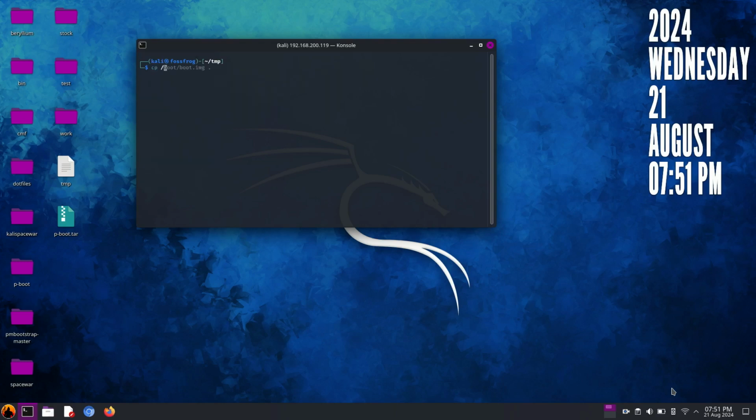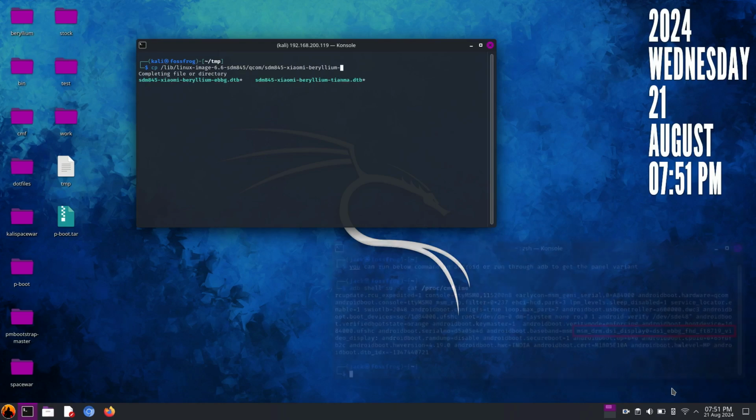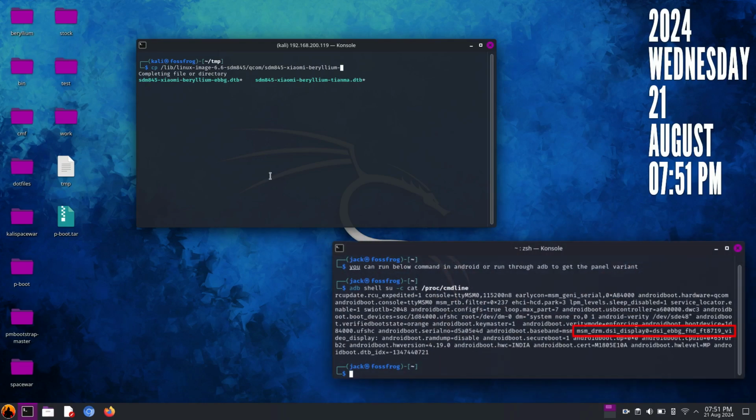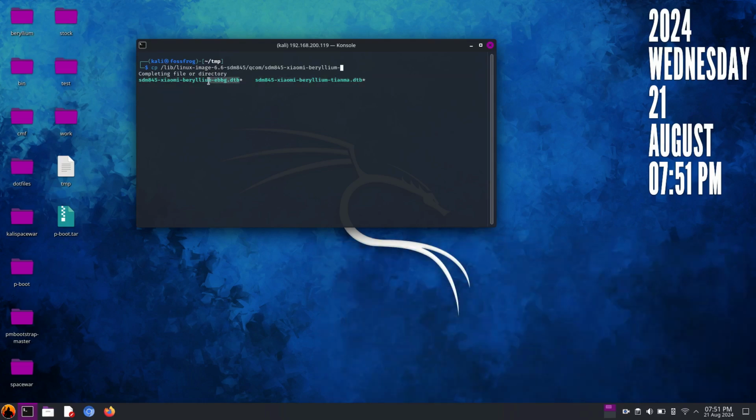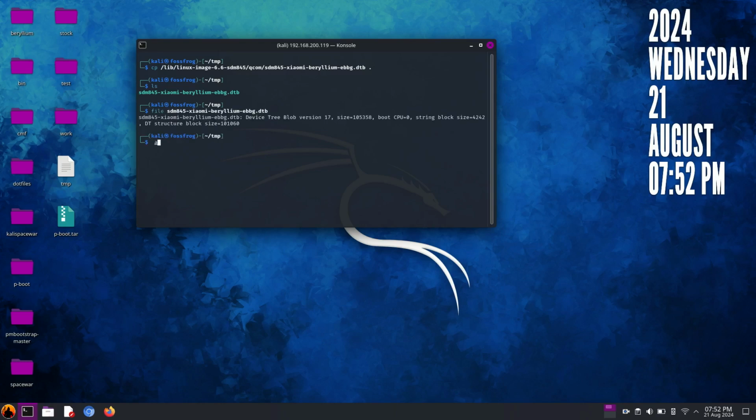The next step is to copy the DTB file of your device here. The Poco F1 has two variants, EVBG and TNA. My device has the EVBG panel variant, so I'll copy the first one. If you check this file, it's a device tree blob, or DTB. So now install the DTC tool with this command.